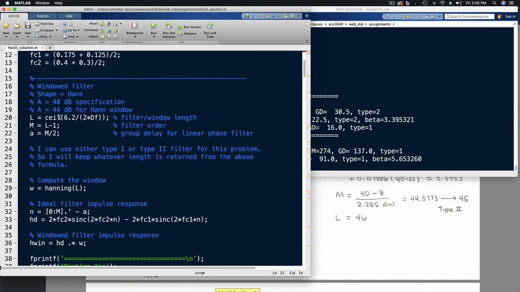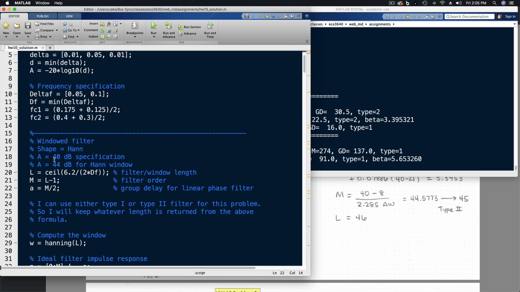Next I make a decision about using a Hahn window, and then I plug into this formula for the length that's required for a Hahn window. And then I calculate the order and the group delay. The group delay will always be 1/2 of the order for these linear phase filters. And then finally I will calculate the Hanning window or the Hahn window.